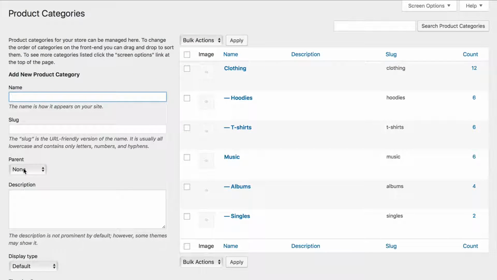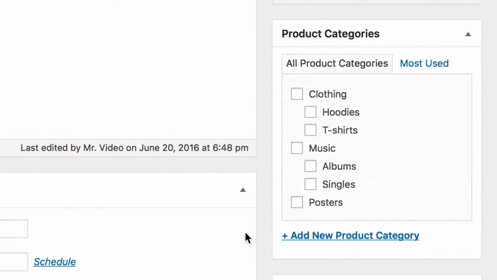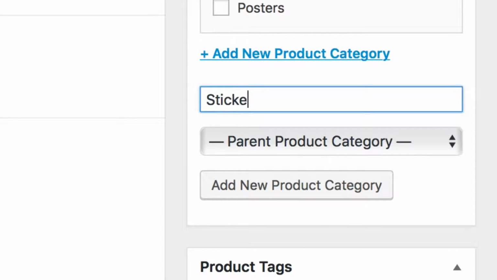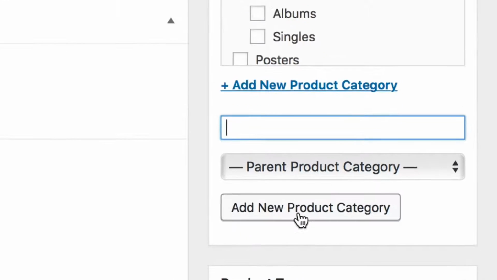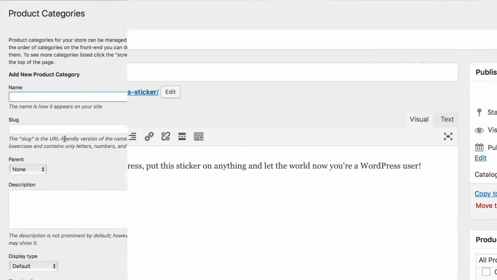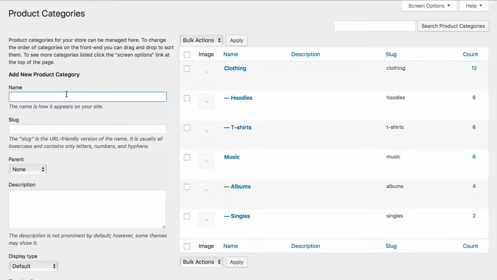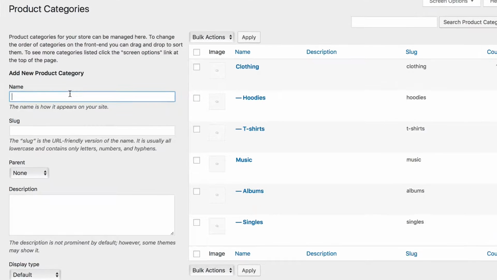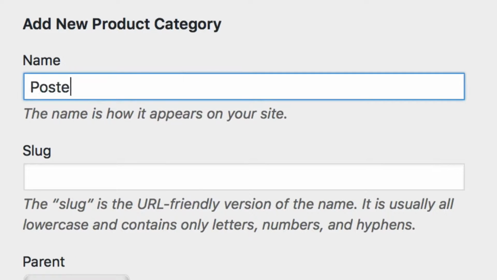This is where we'll add product categories that we can later put products in. While you are able to also create product categories when creating a product, you won't have the options to create the slug, etc. Just as you create categories for normal posts in WordPress, creating a product category is very similar with a few added options. Start by naming the product category. We'll add one called posters.